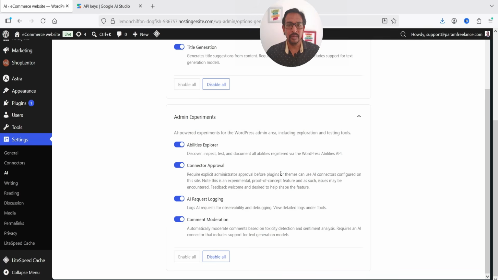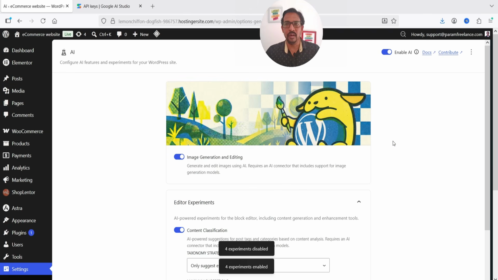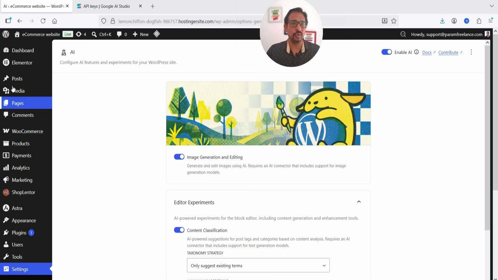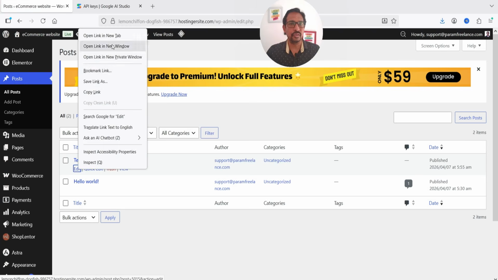That one is enabled. AI request logging and comment moderation, that is also enabled. If you want, you can disable all or you can enable all. So basically I have enabled all these features, and now we are going to try it on a blog post. So let's go to post, and I have one post here. Let's go to edit.